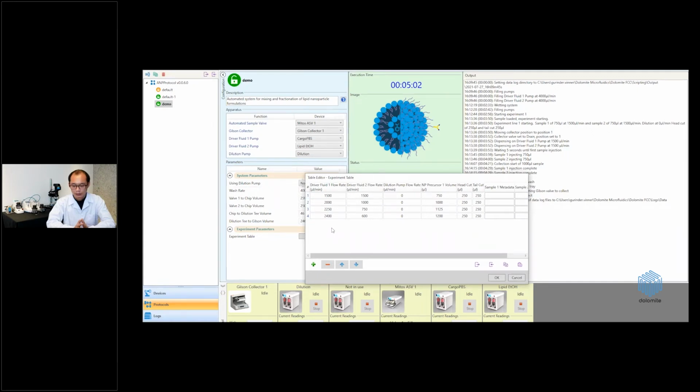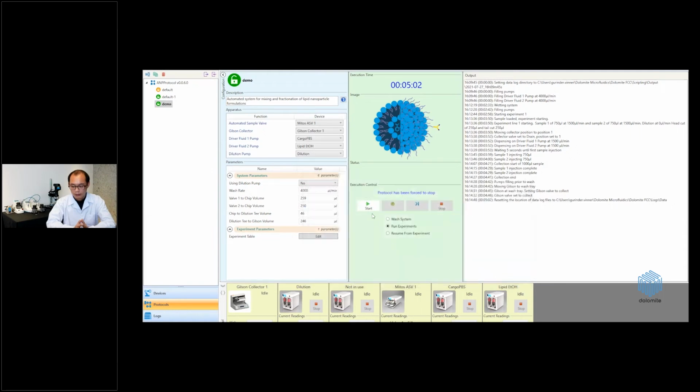I have pre-filled 4 experiments with different flow rate ratios ranging from 1:1 to 4:1. The total volume of the fluid packet is 1.5 milliliters. However, with 250 microliters of head and tail cuts, we will collect a 1 ml sample for each experiment. You also have the option to set up your experiments offline in Excel. These buttons enable you to export or import CSV files directly into or out of your experimental table. When ready, click OK and start experiment.